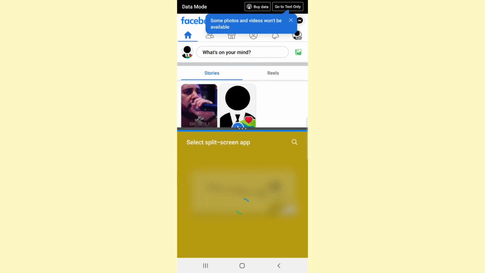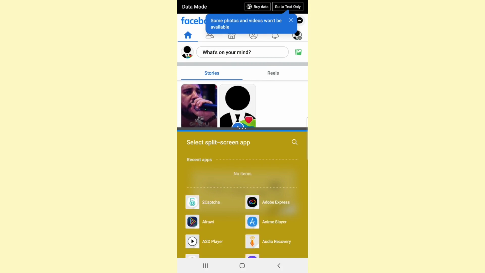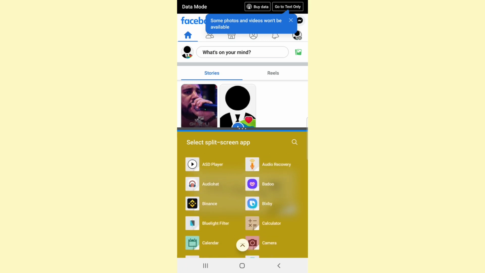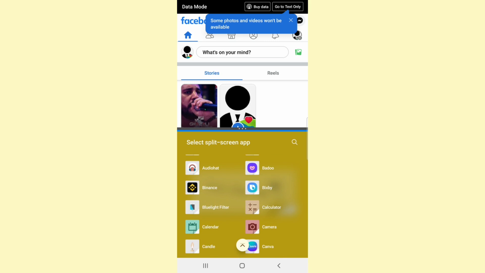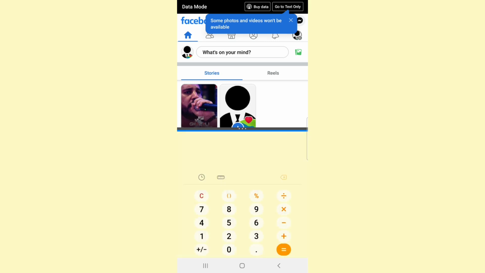Now the second step is to select the second app that you want to use. Say for example this one, and as you can see here, you have just opened two apps at the same time that you can use simultaneously. You can also use your apps by flipping your phone horizontally, so you can get this more space that you can use on the screen, as you can see right here.